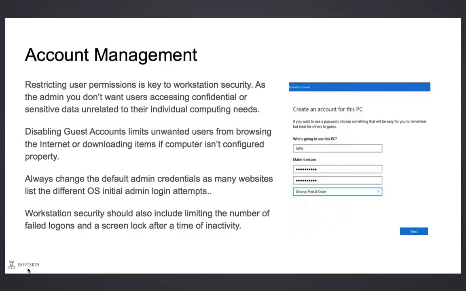Account management is the process of restricting user permissions to improve workstation security. As the administrator, you don't want users accessing confidential or sensitive data that's unrelated to their individual needs. Disabling guest accounts will limit unwanted users from browsing the internet or downloading items to the computer.